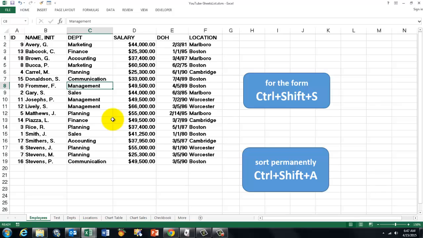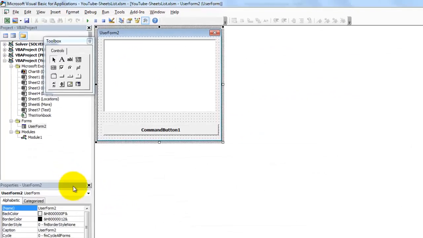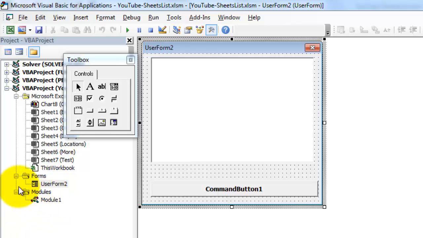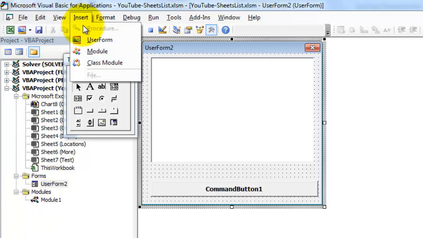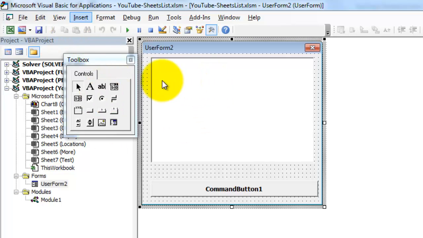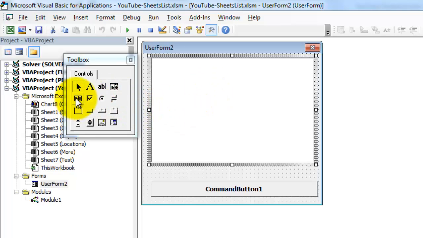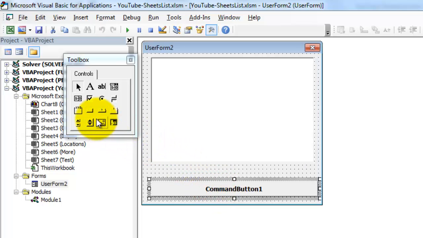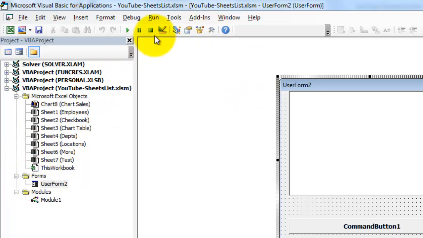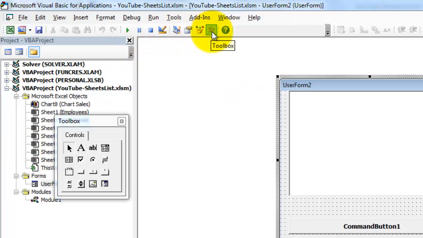Let's go to Visual Basic, Alt F11, and we create a user form. Insert user form, and you put on that user form a list box, that is this button, and a command button. Okay, and the command button is there. And if you lose that thing, you can just click on the toolbox button and it's back there.